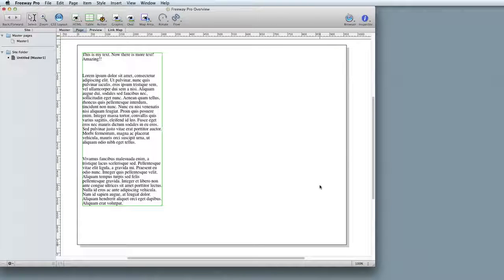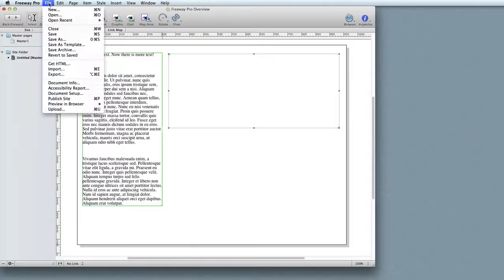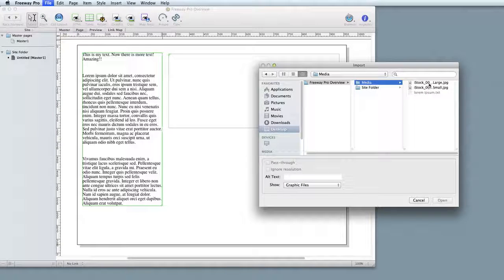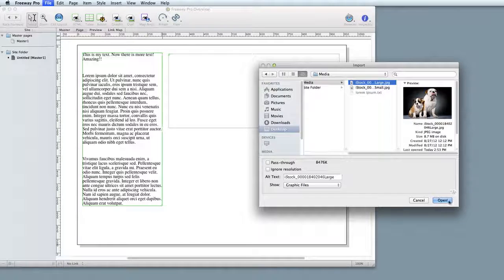Adding a graphic is very much like adding an HTML item. To begin, click on the graphic button. You will again click and drag to draw the item, releasing the mouse button when you're done. To import an image, choose File, Import, and navigate to your image to select it. Once it's selected, click Open to import.